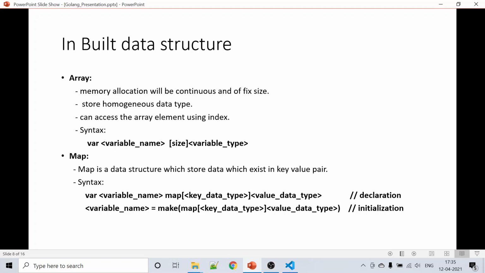Now assume there is a situation where you have to store the data which exists in key value pairs. For example, you have data something like JSON. In JSON, there will be some key attribute and a corresponding value attribute, which always exist in a pair. So in that case, how will we store it using the array? It is not possible. There, this map will come into the picture. Whenever we have to store key value pairs, we will be using the map.